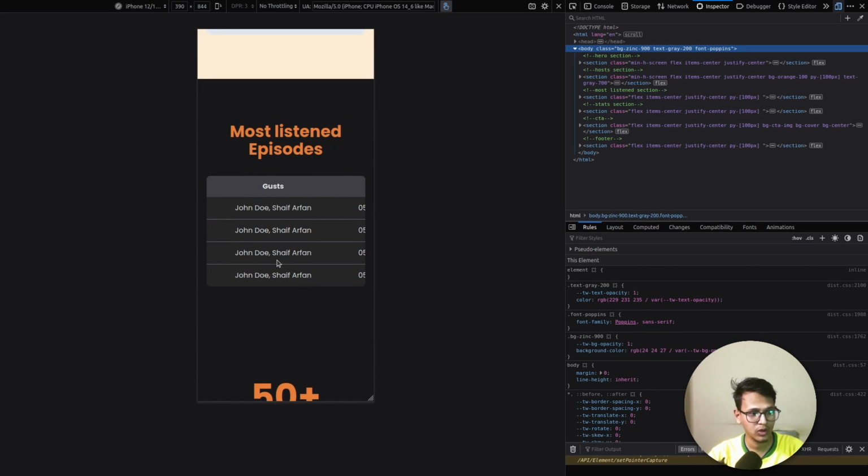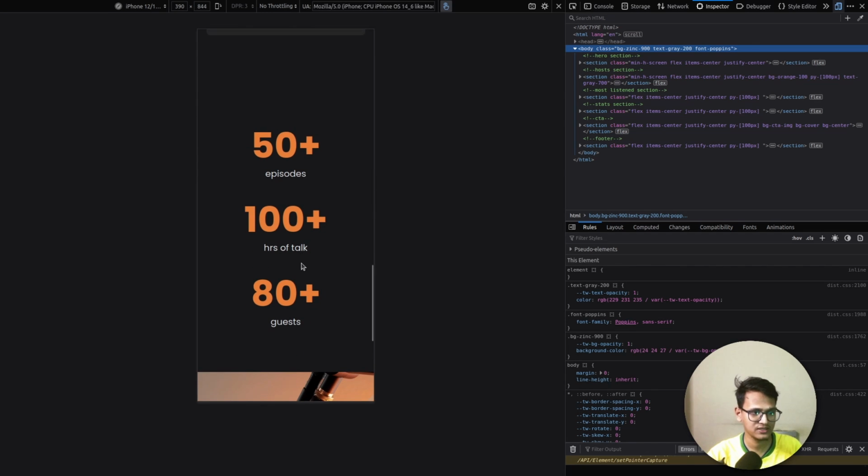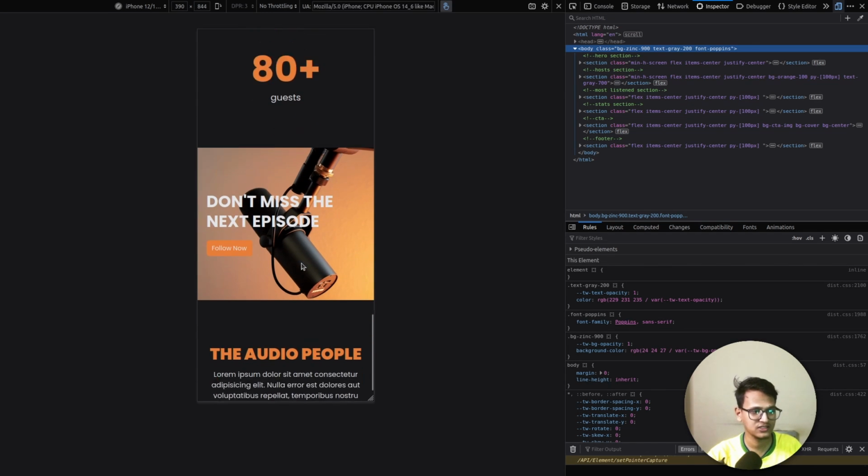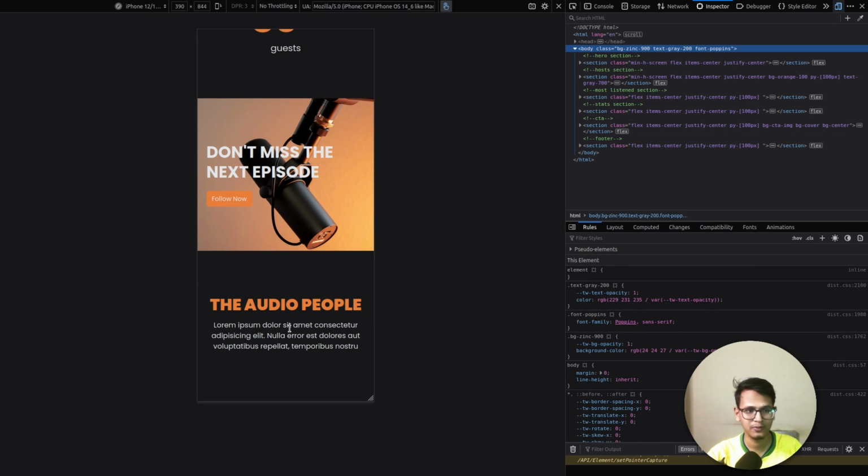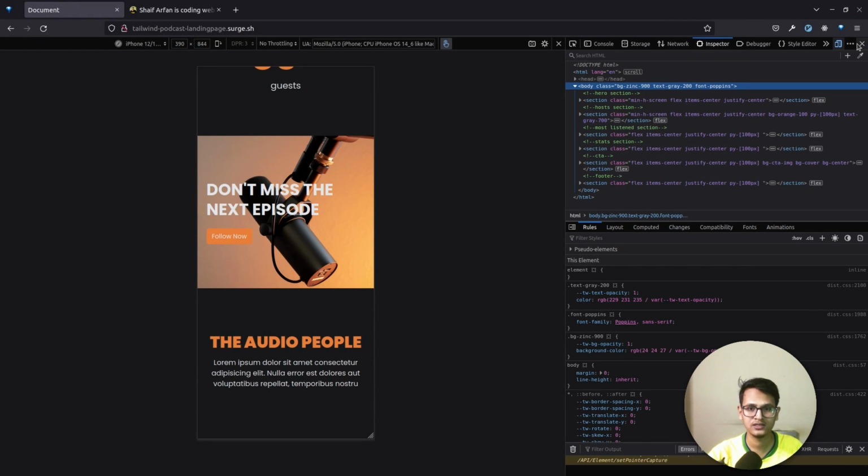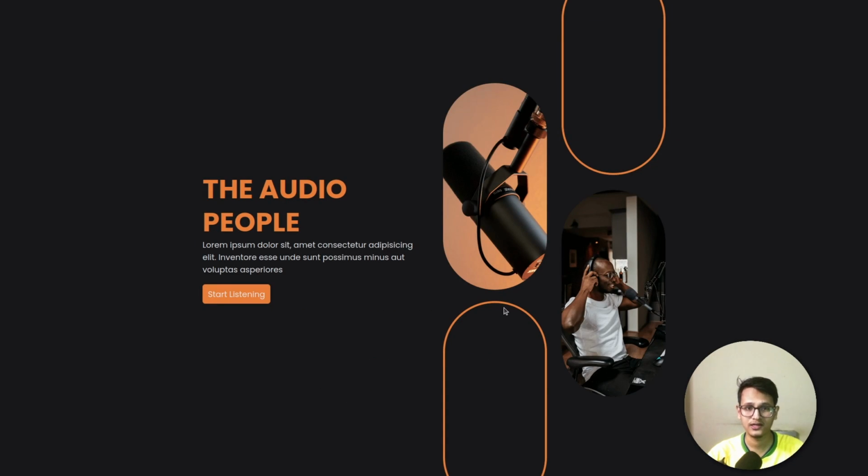For the table, what we already did is we have this scroll bar for our table, and you can actually scroll it horizontally, you can see. So this is really nice. And after that, we have our stats, and finally the CTA and the footer. So very simple and really interesting. So without further ado, let's get started.